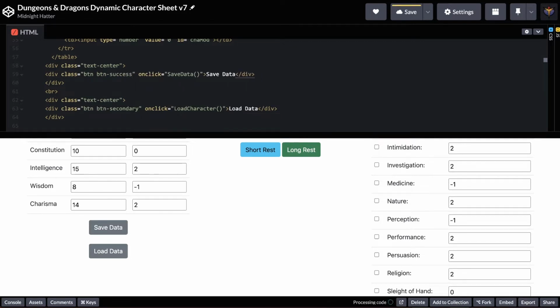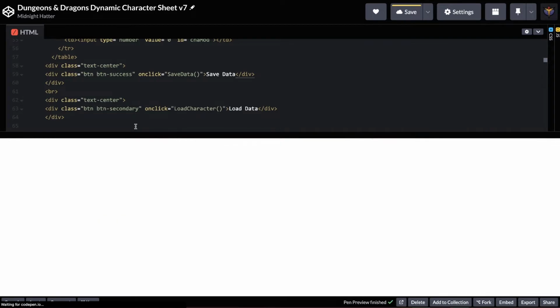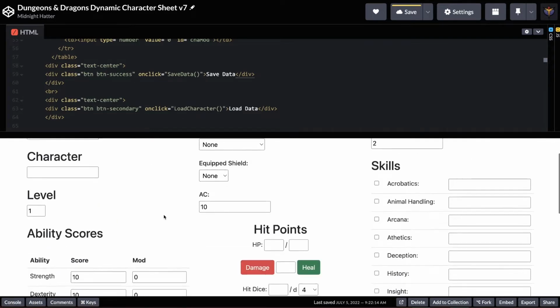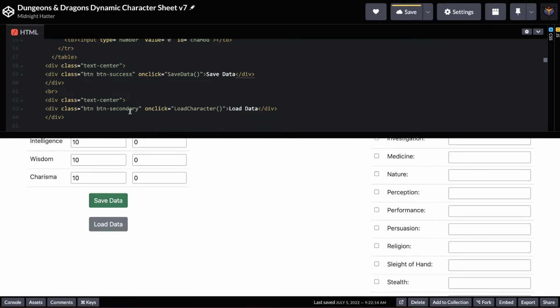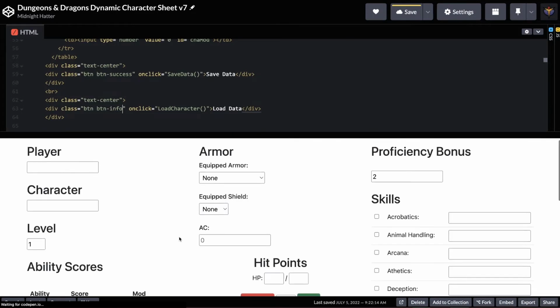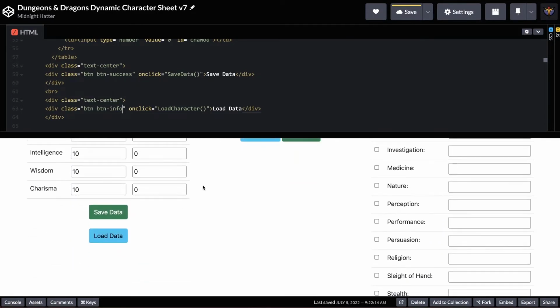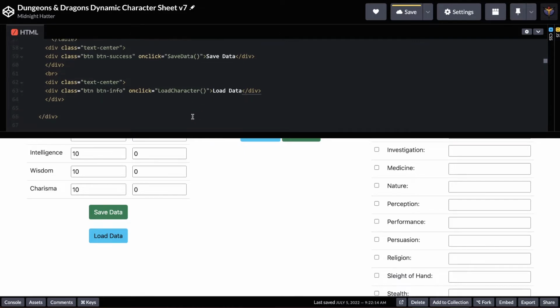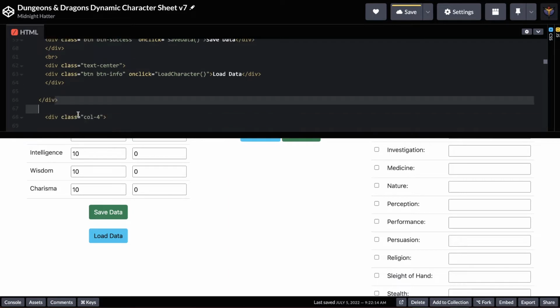Bootstrap has some built-in button stylings. So for instance, we can change it to button success, and that changes it to a green button. And then maybe we can change the load button to button info, and that changes it to a blue button. So, just some neat little tricks you can do to make your sheet look a particular way. And that is when we are going to close that column and open up a new one.